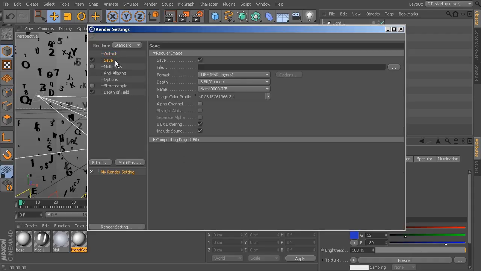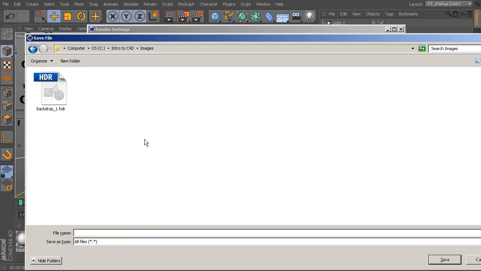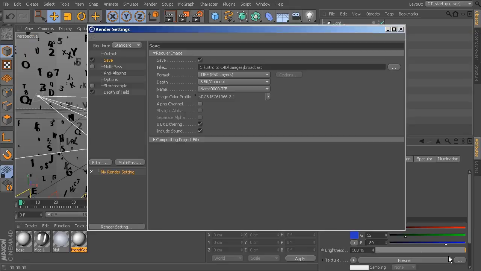You can also choose to save it out, so you can choose a file name if you want to, and so we can just call this something like broadcast save, and then you can choose the way that the naming happens and also the file format and so forth. Okay, so you set all that up in here.